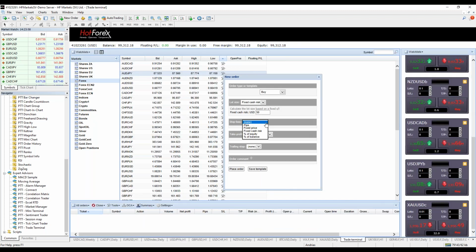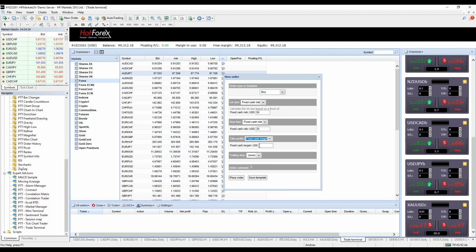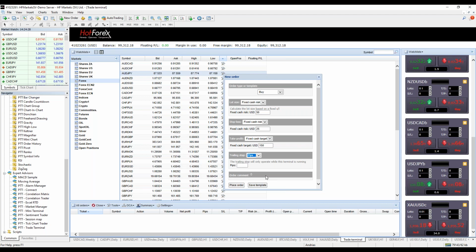So over here in the stop loss and take profit, you can choose the fixed cash that you want to risk or the fixed cash that you want to profit. So let's say if something happens and the position comes against you, you don't want to lose more than $25, then you can put it in dollars. If you want to gain 150, then you put it in cash target as well. So that simplifies a bit the procedure of opening an order, and also the risk management procedure, right?